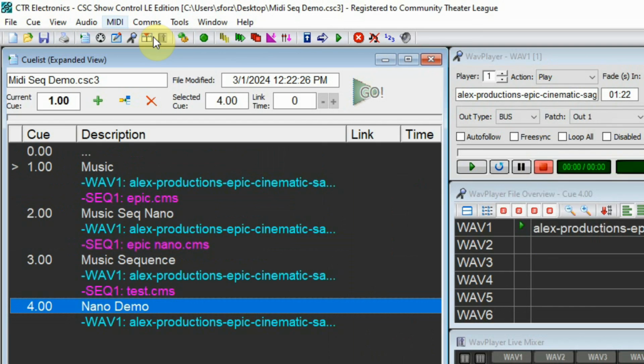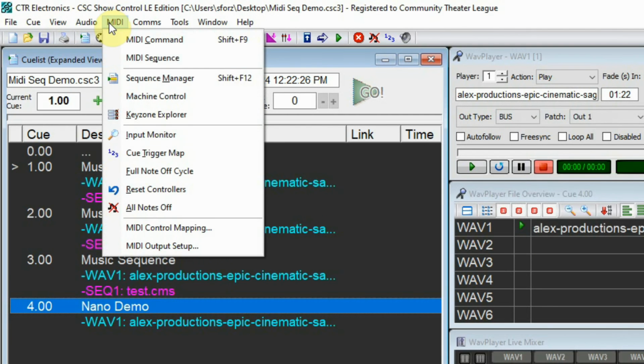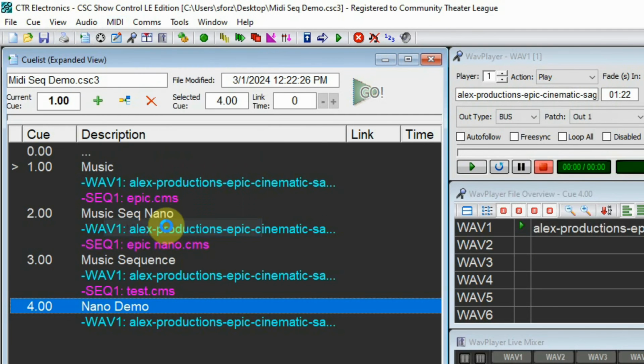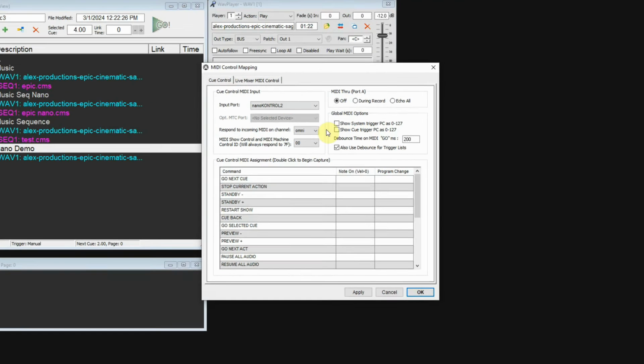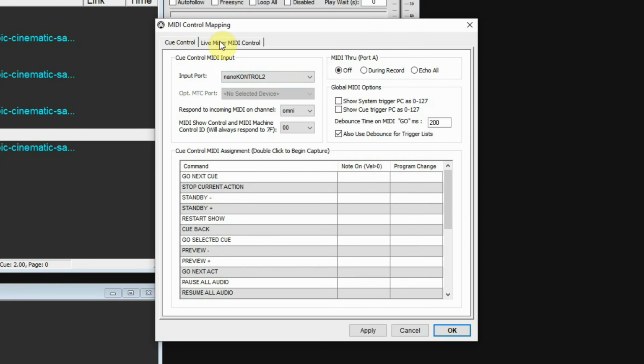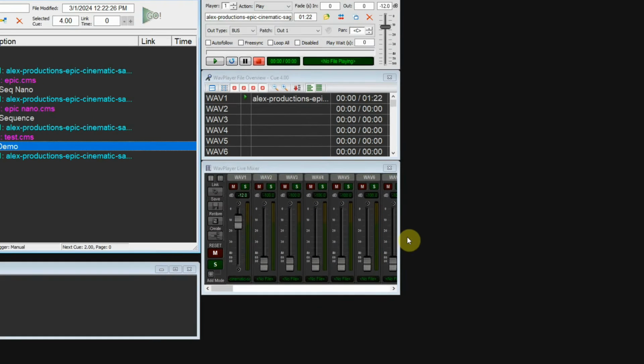The next thing I need to do is go up here to the menu and MIDI and go to MIDI control mapping, because I need the CSC Show Control program to understand that it's going to be receiving input from a MIDI device. So up here, and it says cue control, but we're not going to be using it for cue control. Just make sure, in this case, I'm going to select my Nano Control 2. So I let CSC Show Control know that it's going to be receiving input signals from that Nano Control 2. So all I need to do, click OK.